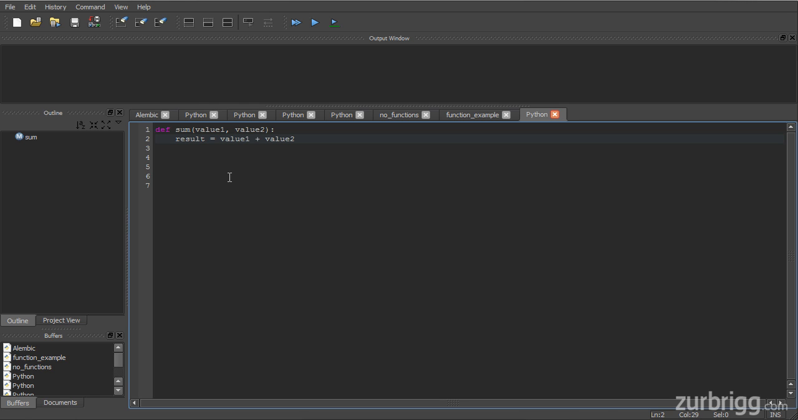And now, instead of printing the result to my output window, I'm going to return the result for use later in the script. To do this, I'll use the return statement, which is just the return keyword, followed by the object that I want to return. And in this case, that will be result. Now, I can call sum, and then pass in the two values I want to add together. So again, we'll do 4 and 7.